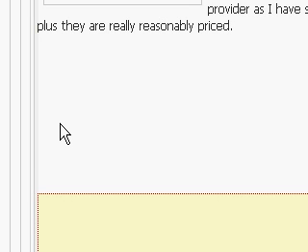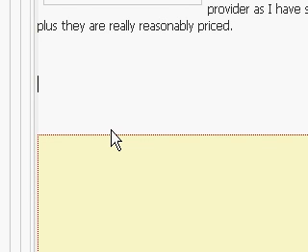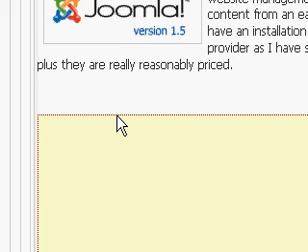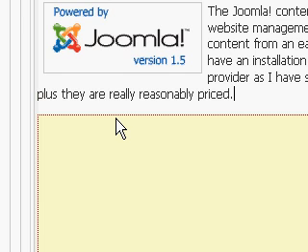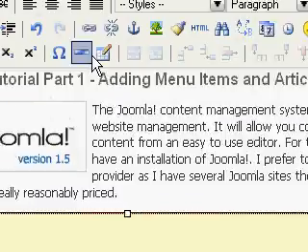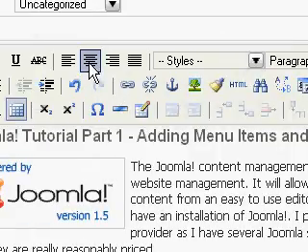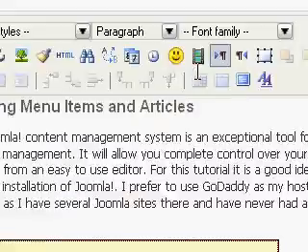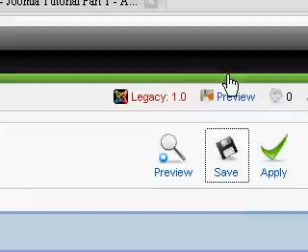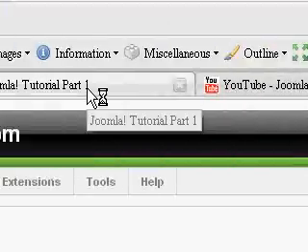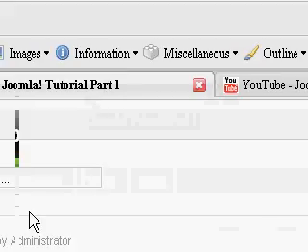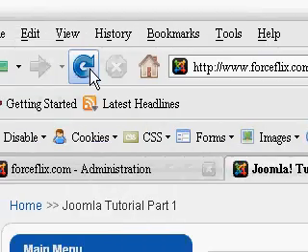Come to the page and refresh the screen. And look at that. So that put our YouTube video in our Joomla tutorial part 1 so that we can show people what the video was, straight in the Joomla system. So that is basically how to build an articles page. Now there is one other thing I want to show you. Let's go back into the articles.